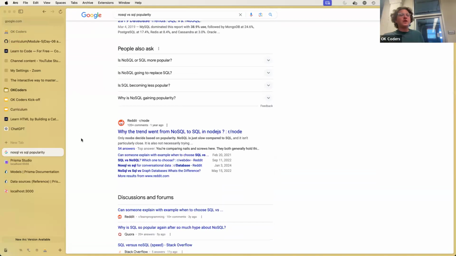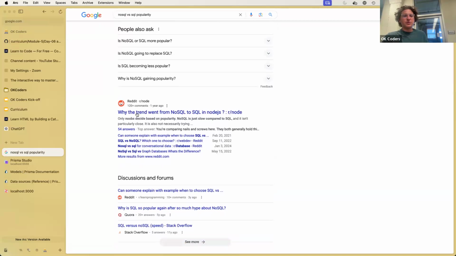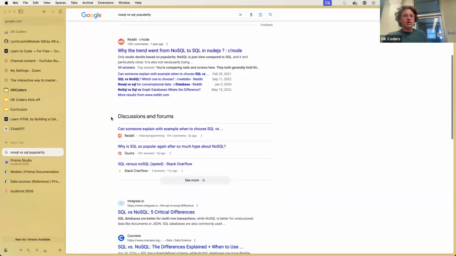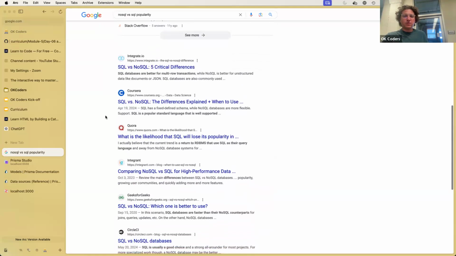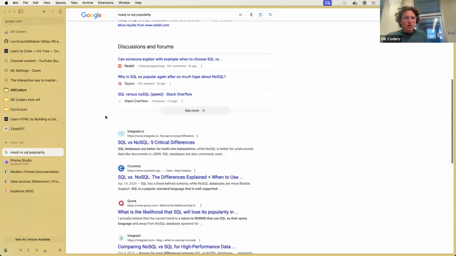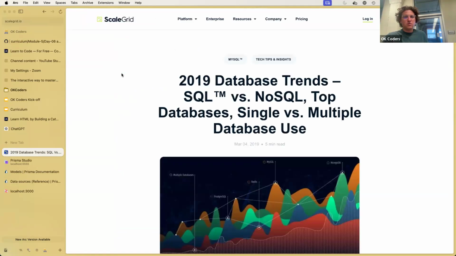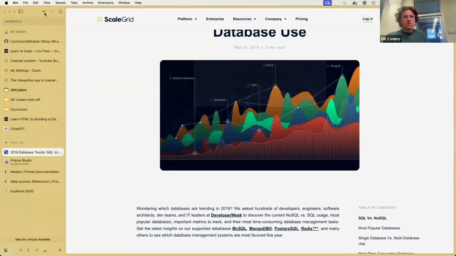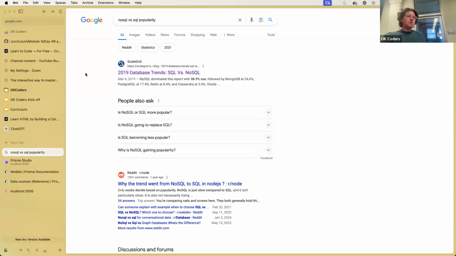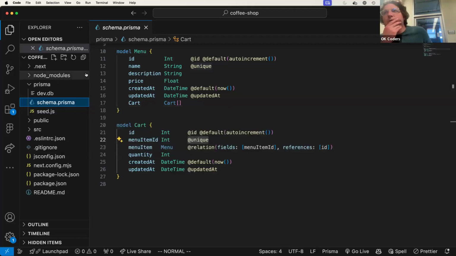Yeah, it's funny. In Node, a lot of people are moving back to SQL, which is interesting, which is what someone's referring to here. It'll take me a second to find a graph. So here's kind of what happened.